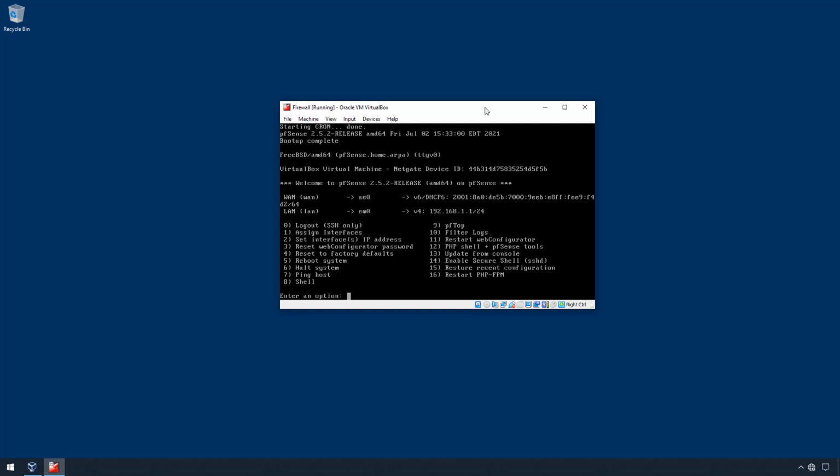As we can see, the wide area network interface has an IPv6 address. I will deal with this shortly using the firewall's web interface. Speaking of the web interface, in order to use it, we will use the host-only network. The firewall has the address 192.168.1.1. Let's check the IP address of a laptop on that host-only network.